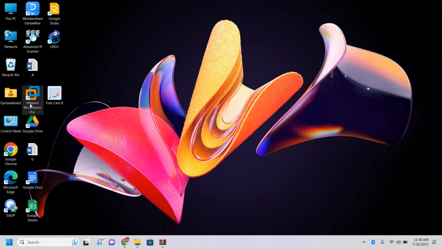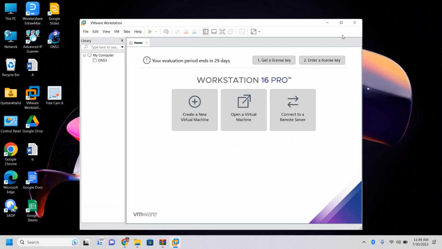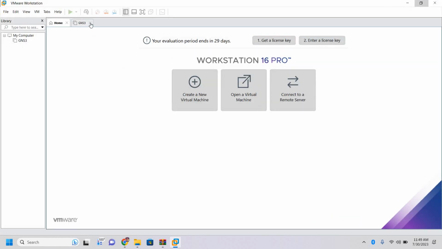Okay, let's open the application, VMware Workstation. Yeah, it's done, working fine, perfectly.